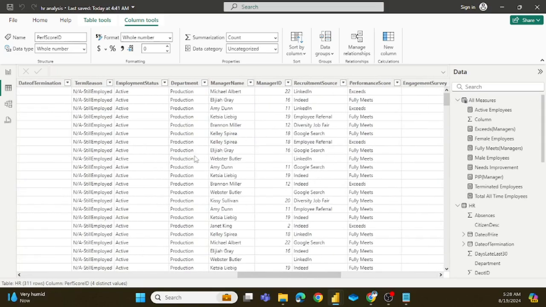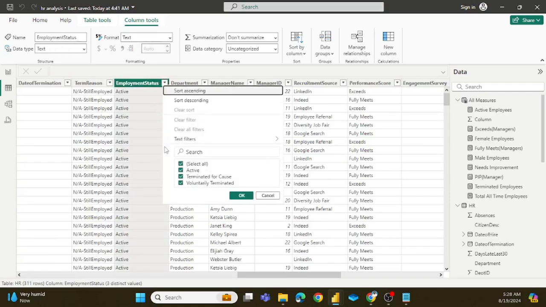So we can see why. Nice. So I have employee status. You can see some employees are active, some are terminated. There are just three inputs in this particular column. You have active employees, employees terminated for cause, and then voluntarily terminated. So these two groups, terminated for cause and voluntarily terminated, are no more staff of this organization.